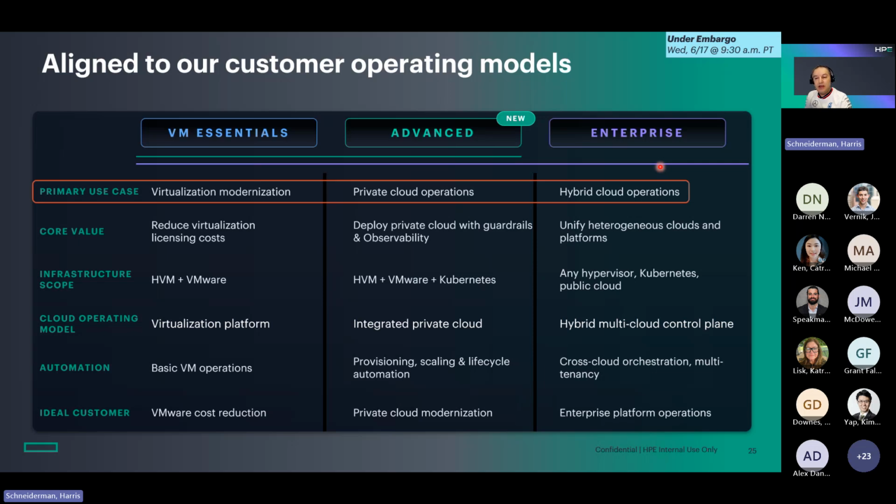And so again, if you're a VMware customer today running VCF, if you're using NSX or something similar, Morpheus Enterprise is really going to be the best option for you. So we've increased the number of editions of Morpheus, but the goal is to make it easier for customers to transition into our platform without a loss of capability.